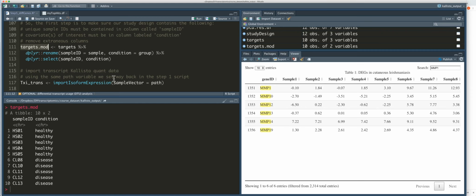Now I'm going to create some file paths just like we did back in step 1. And the reason I'm going to do this again is, remember, we sort of summarized our transcript level data to gene level data with TX import. We're basically going to undo that. We're not going to overwrite the TXI gene, but we are going to use isoform switch analyzer's function for reading in data, import isoform expression. And all it needs, it's actually sort of more simple to run than TX import, all it needs is the paths to your Callisto data. And it will import that data into this TXI trans object.